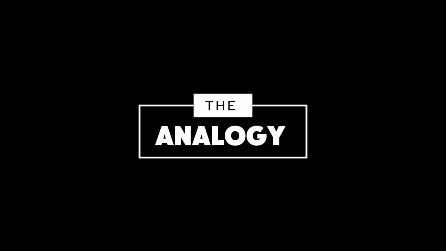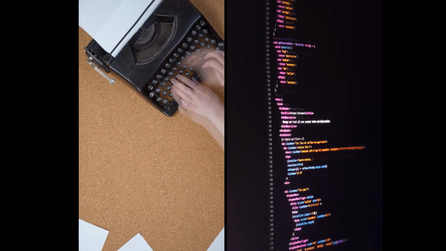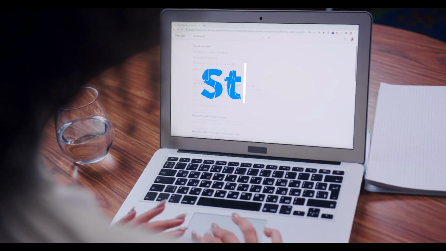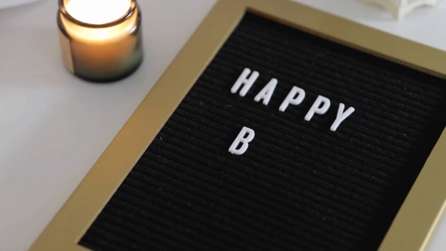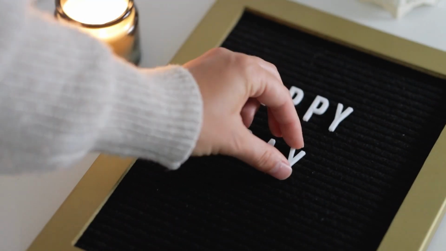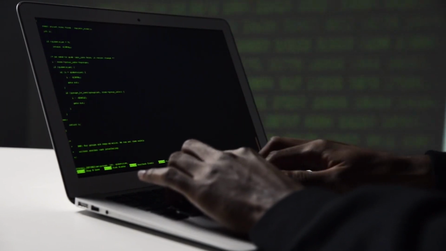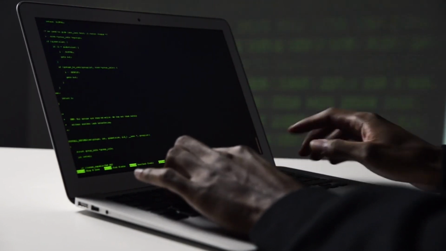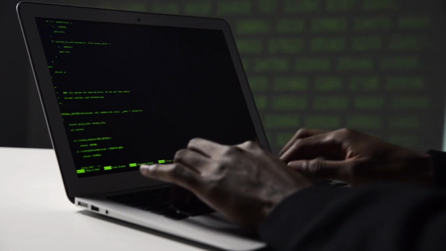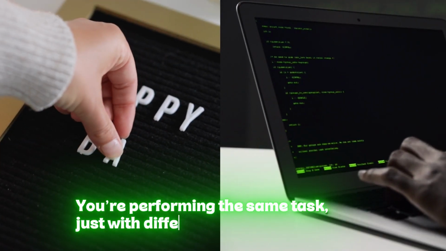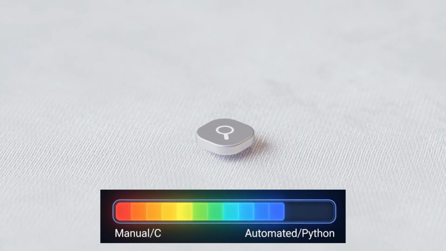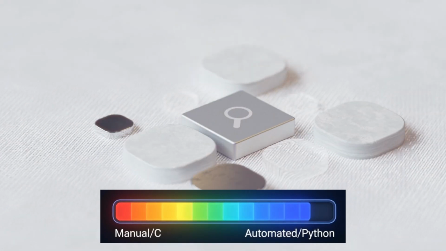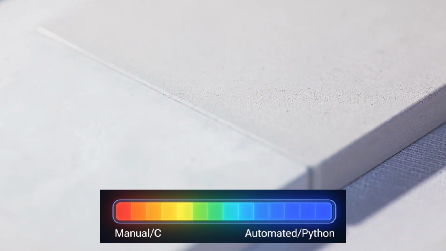The analogy bridge. If you're wondering why the syntax changes so much, think of a string like a sentence in a document editor. In C, you're manually rearranging letter tiles. In Python, you have a high-end word processor that lets you cut, paste, and format with one click. You're performing the same task, just with different levels of automation. Today we navigated the spectrum from manual memory management in C to Python's automated simplicity.